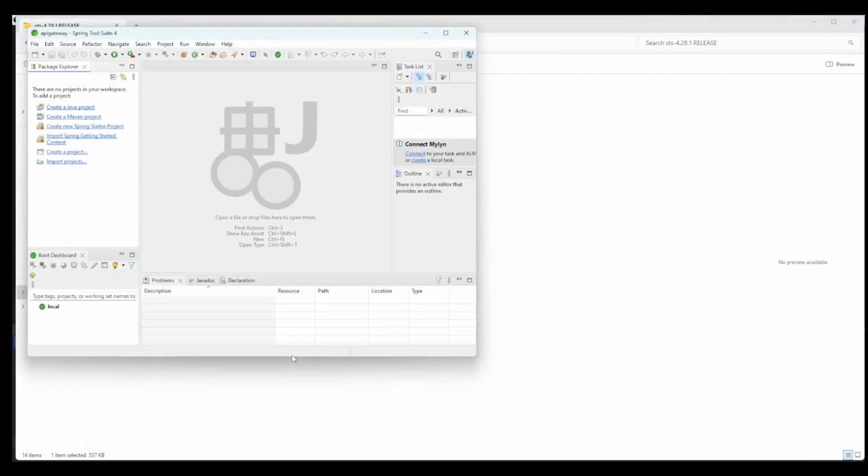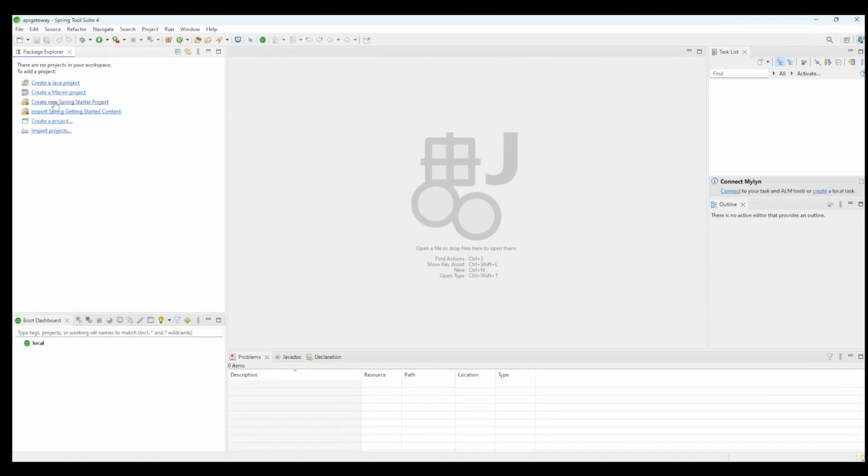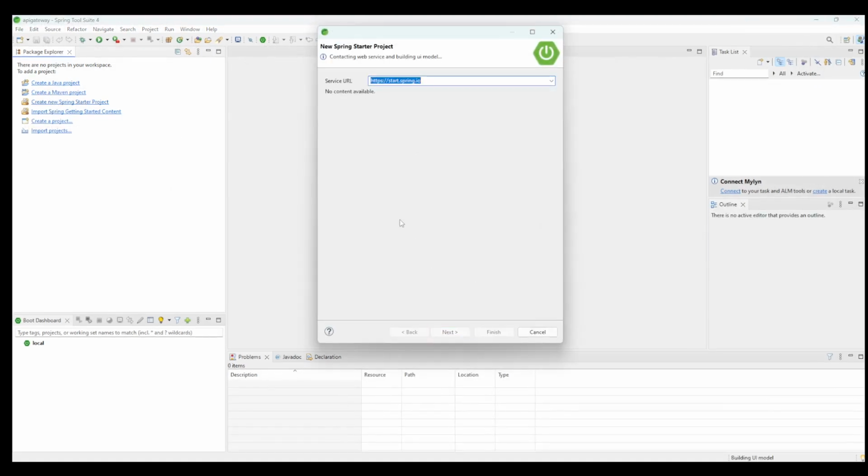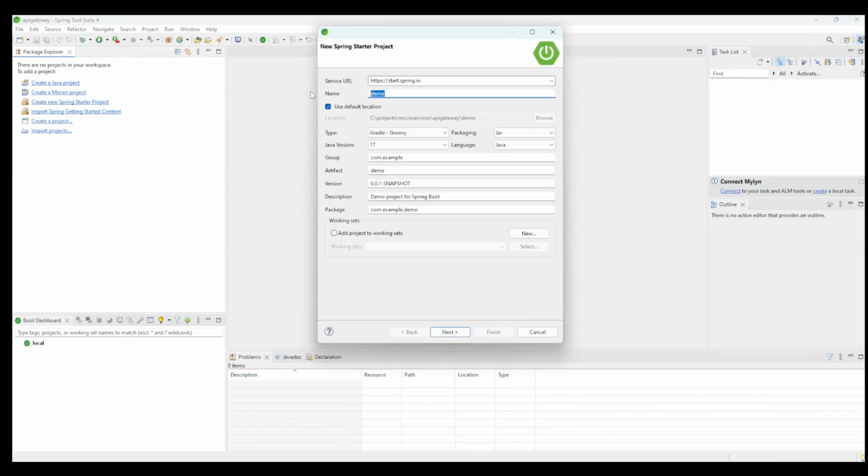Now first we will create our service discovery microservice. For that we can click on create new Spring starter project, and here we can give our service name, which we can keep as service-discovery. For type we can choose Maven, packaging as jar, language as Java, and for the version we are going to use Java 21.